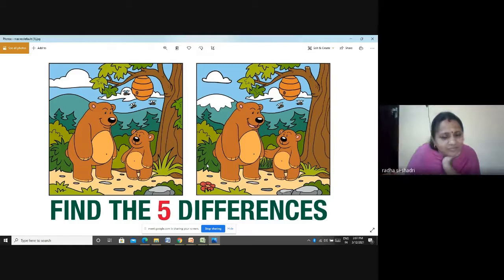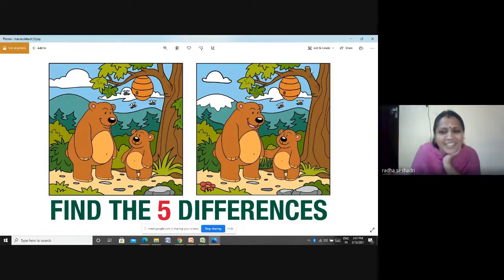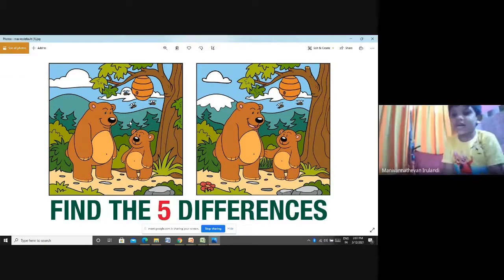Ma'am, here are three honeybees, here are two honeybees. True, correct. Then next, this tree is good, this tree is cut. Very good, yes, this tree is cut, this tree is not cut, good. Next. And here is one stone, here are two stones.